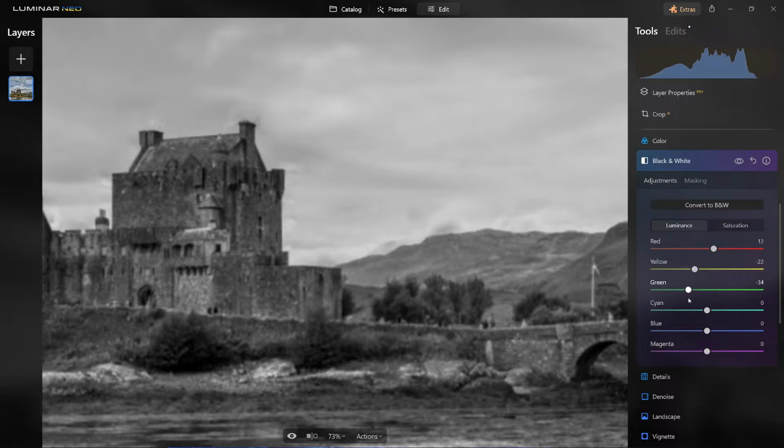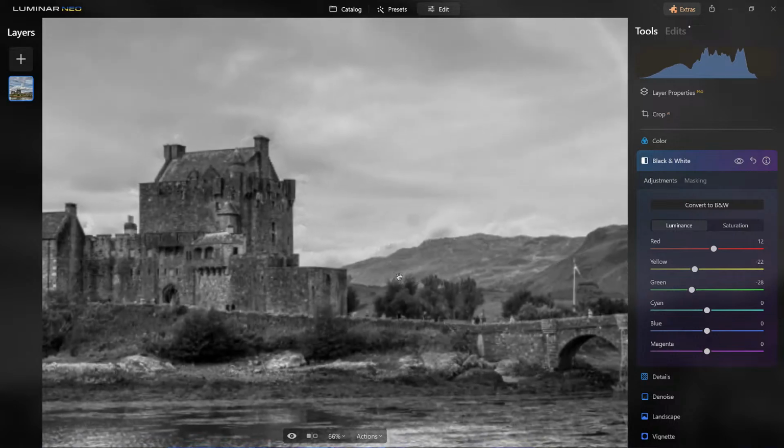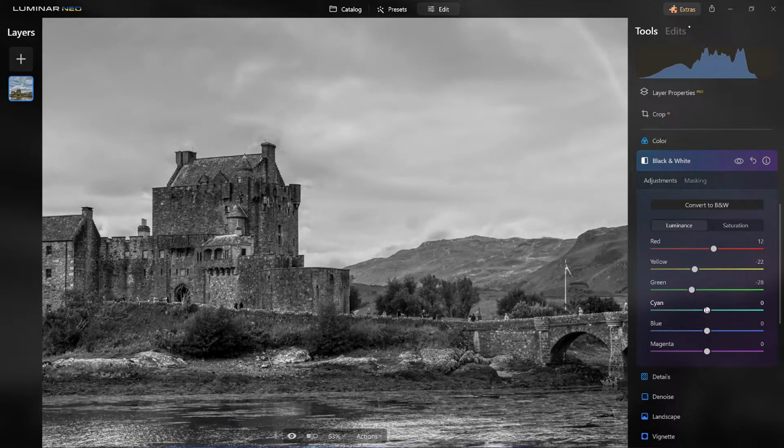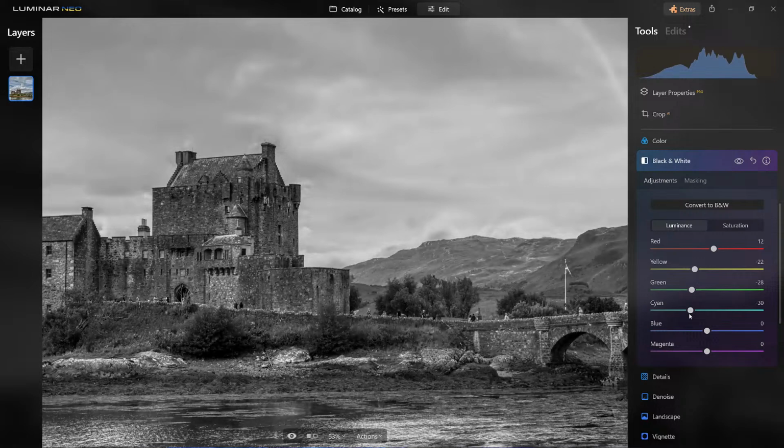So I want to make it rich. Right about there looks pretty good. All right. Now, the cyan and the blue. Well, we know with the cyan, back up a little bit. We're going to see that in the clouds. All right. So we have to make a decision here. If I go to the right, now I kind of blew out the clouds. To the left, I have more drama. So let's do a happy medium right around 30 is good.